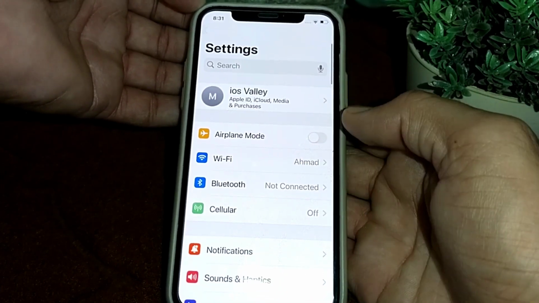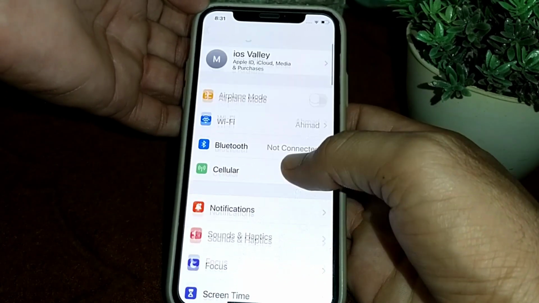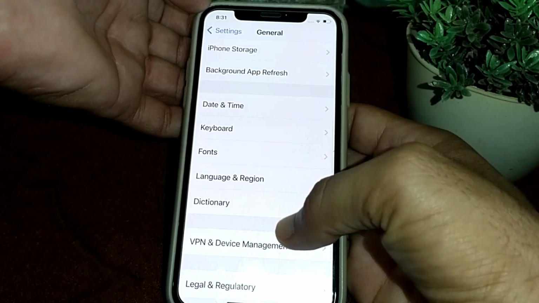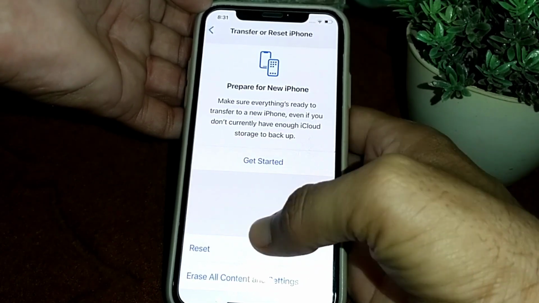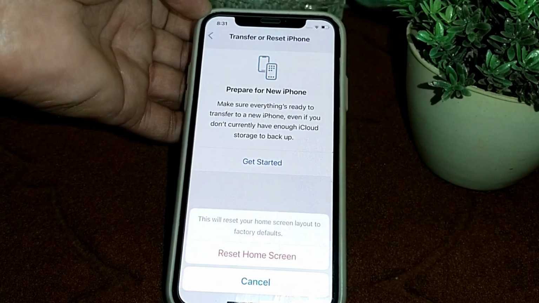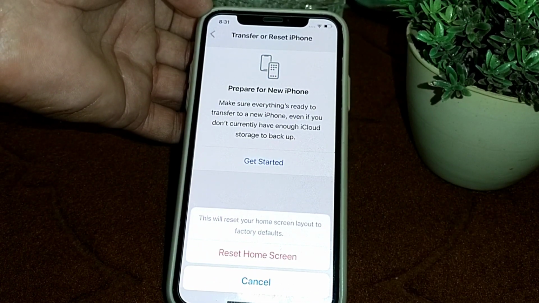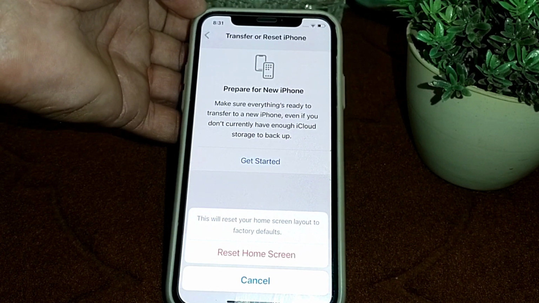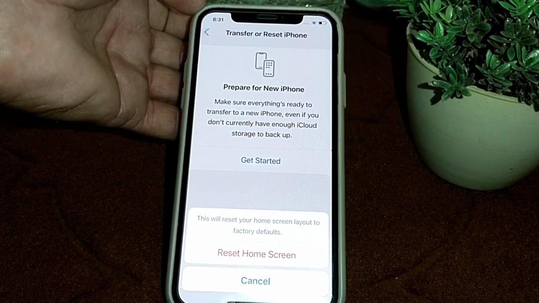If you are still having this problem, then scroll down, tap on General, scroll below, tap on Transfer or Reset, tap on Reset, and tap on Reset Home Screen Layout. And after that, tap on Reset Home Screen again, and it will ask you to enter the iPhone passcode. After that, check whether the problem is fixed or not.